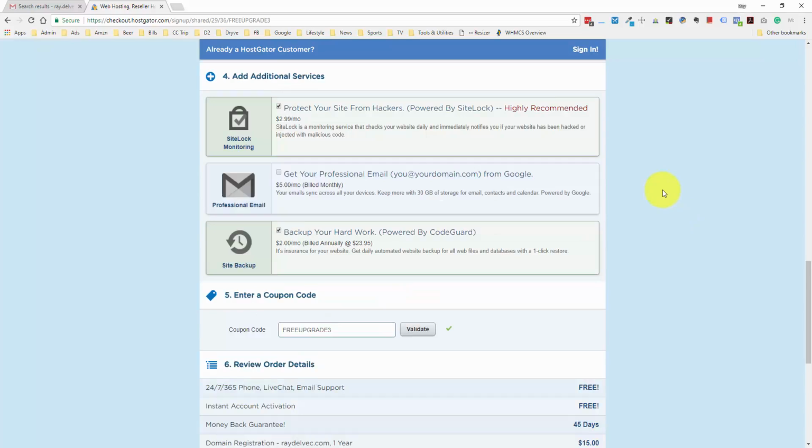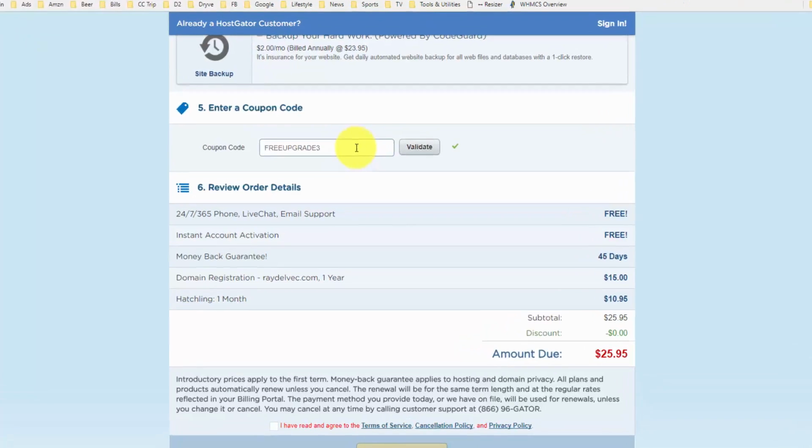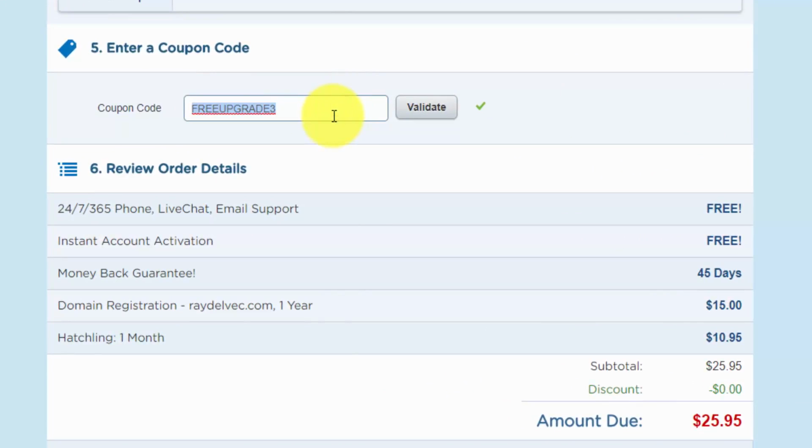The next section here is for additional services, and once again, we can deselect all of these. We don't need them, and you can always upgrade if you do in the future. Now this is where we can enter our coupon code, and right now the amount due is $25.95. But if we type in the coupon code 1WP-hosting and click the validate button, you'll see that our total goes down to $12.96. And this includes the domain registration for 1 year, which is $12.95, and our 1 month of the hatchling plan is going to be 1 cent.